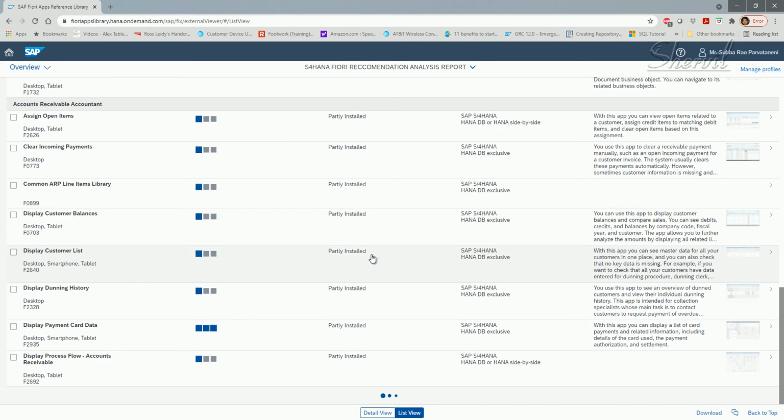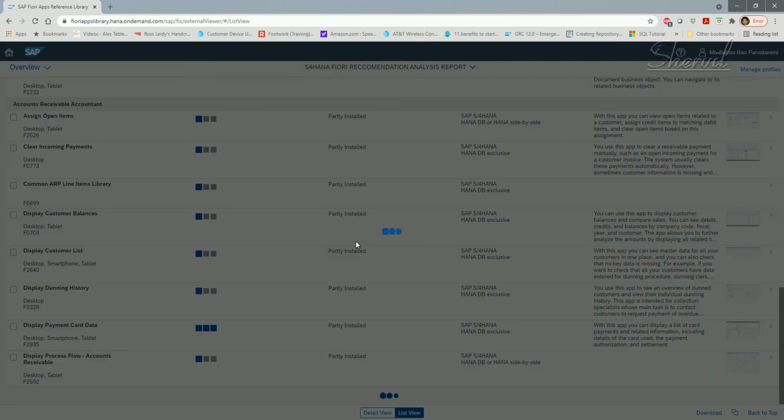Now, the results of this analysis show an overall installation status that is partly installed, not installed, and there will be a third category called installed. It displays this partly installed, not installed, or installed readiness status for each of the Fiori apps.